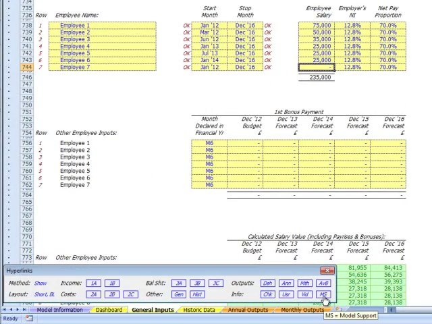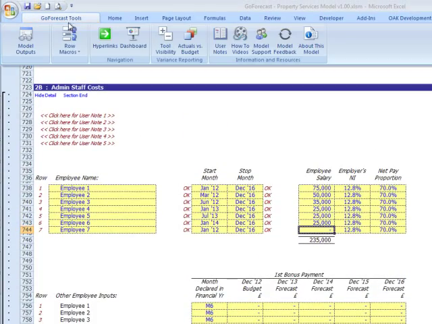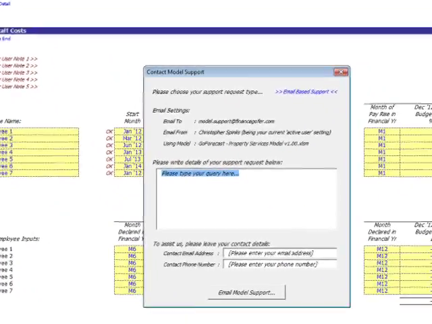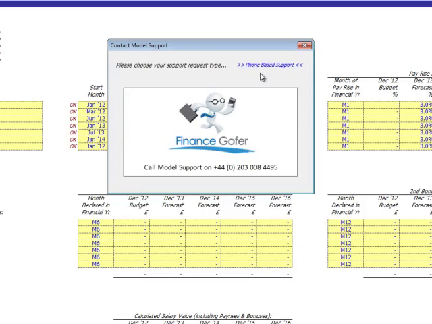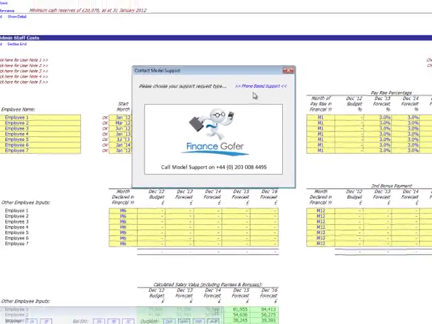Please either click the Model Support button on the hyperlinks form or click straight from the GoForecast Tools tab. The resulting contact form will allow you to send us an email from within the model without needing to open up your own email tool. We're on hand to answer any questions or even to tailor the model further to your needs. You can also call us should you have any urgent requests. We're happy to help.